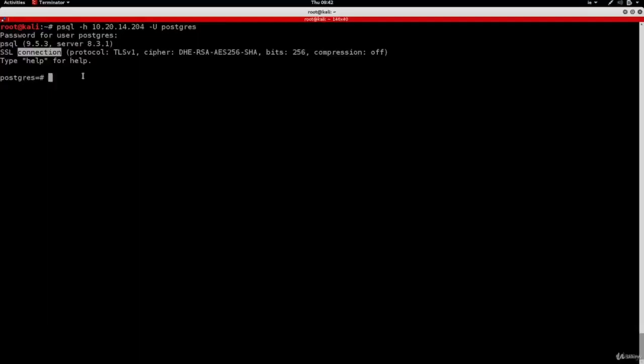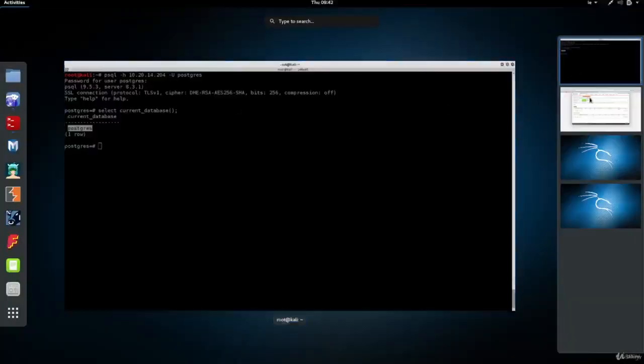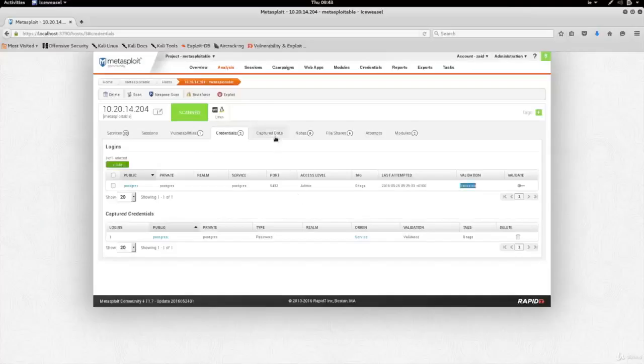So SQL is the language that is used to communicate with databases. I'm not going to go into too much detail here. I'm just trying to show you that we managed to capture a username and a password for a database, and the database we can communicate with using the SQL language. So what I can do is select the current database just as an example. And you can see that it selected my current database, which is also called Postgres. So just a quick example to show you that the captured data here is correct.